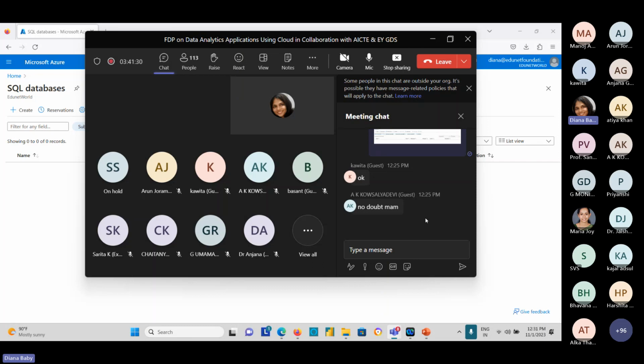Okay. Today we are going to deal with the service called Azure SQL database. Any doubt anyone has about the database services provided by Azure? Okay, fine. Then we can move to the creation of SQL database. We can move forward with creation of SQL databases and we can access the SQL database from Azure.